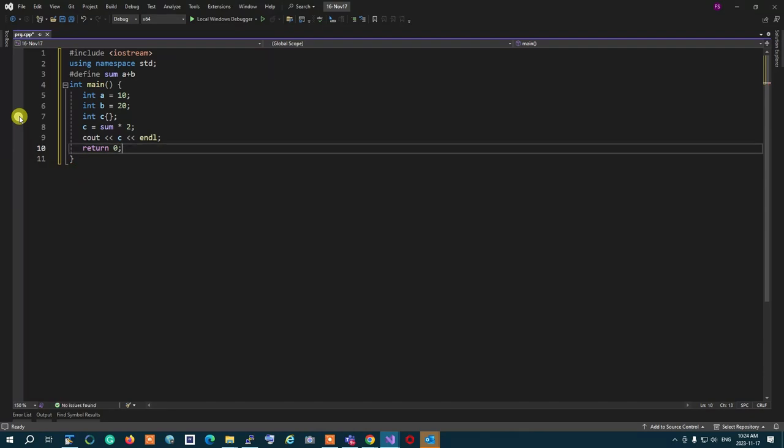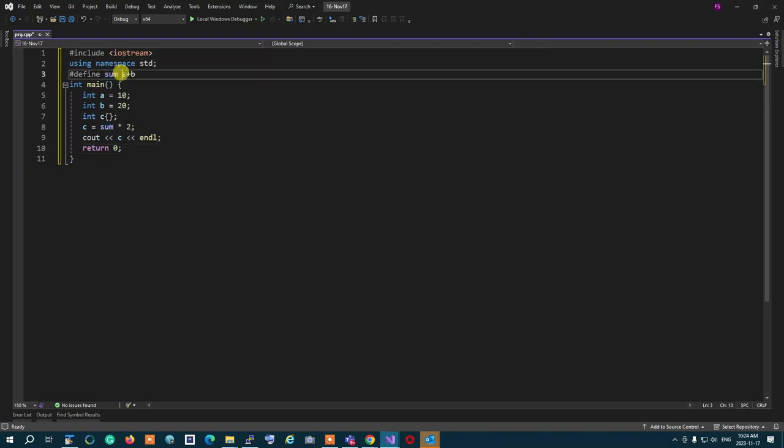So what happens in here, this is a simple search and replace, ladies and gentlemen. Nothing but that. When you say define, it means look for sum in my code. Wherever you see sum, remove it and put A plus 1 instead. Do we understand this? Before compilation. Do we understand this?